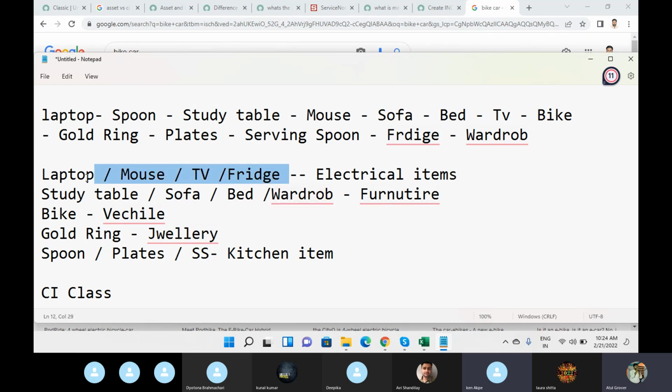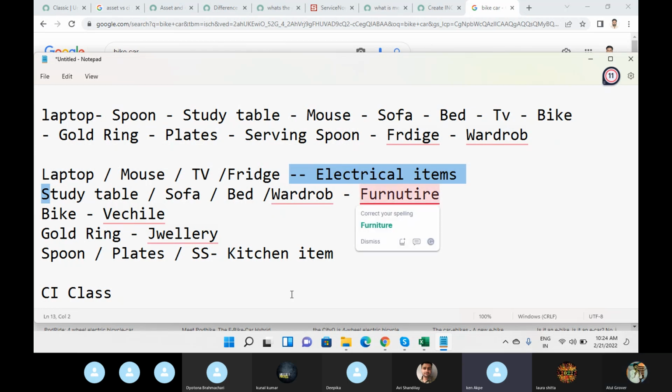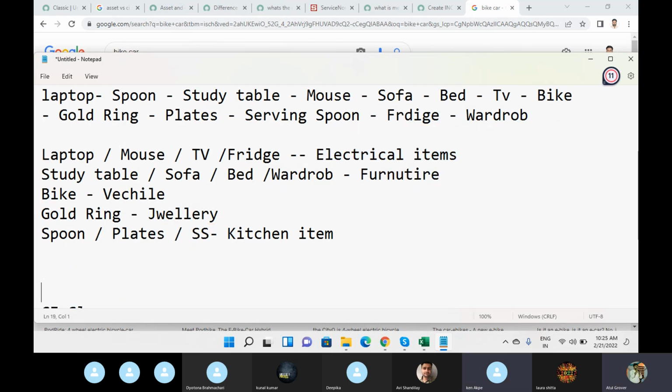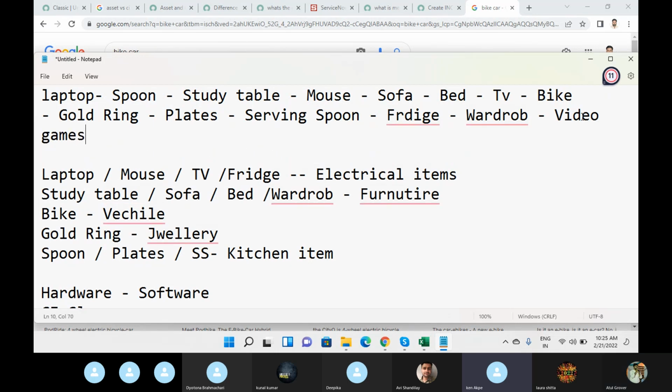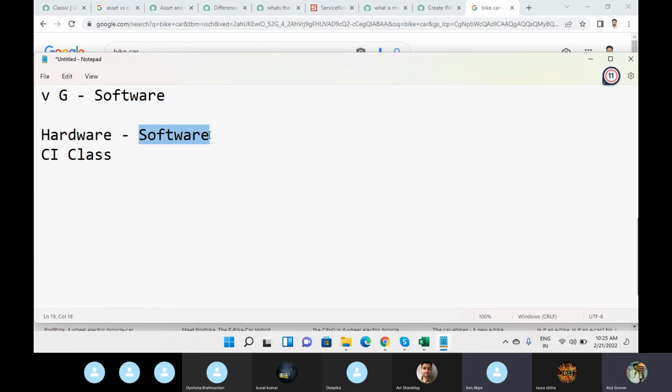That this particular CI belongs to the electrical class. This particular CI belongs to the furniture class. Now on top of that class we have a main thing. Either a CI is hardware, or it is software. Now if I say games, or video games, it is software. So what is the class for this? The video game class falls under this category. The rest all fall in the hardware category.